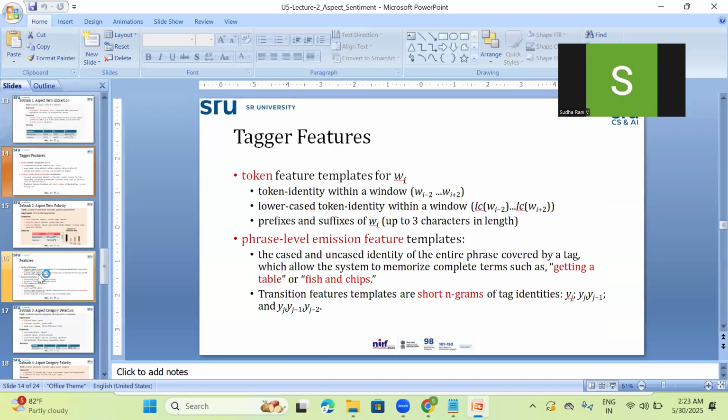Tagger features. Token feature templates for WI: token identity within a window, lowercase token identity within a window, prefixes and suffixes of WI up to 3 characters in length. Phrase level emission feature templates: the cased and uncased identity of the entire phrase covered by a tag, which allows the system to memorize complete terms such as getting a table or fish and chips. Transition feature templates are short n-grams of tag identities.